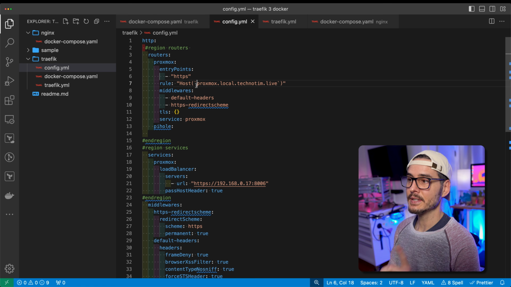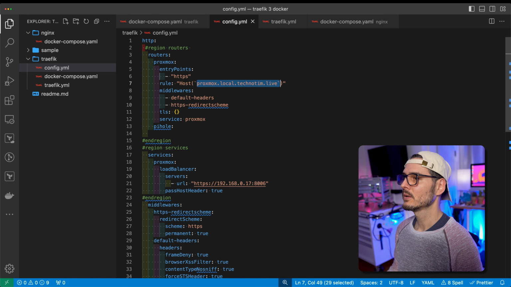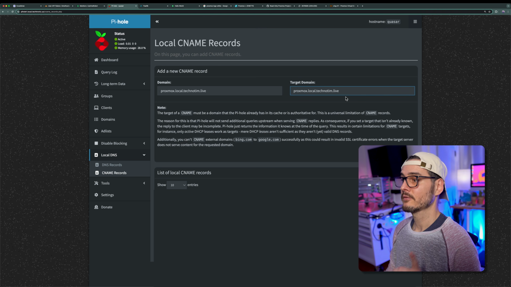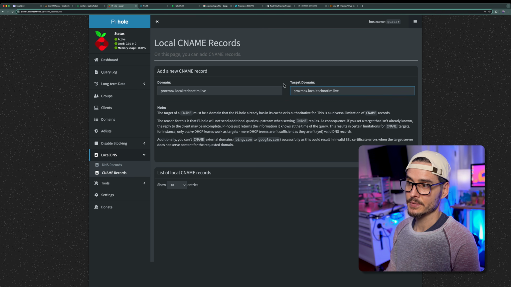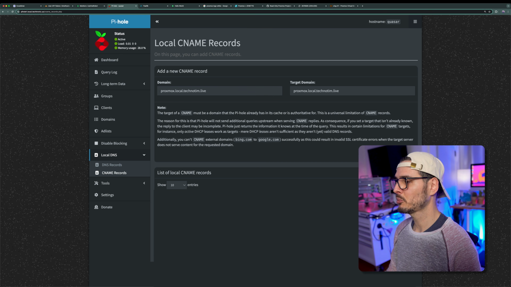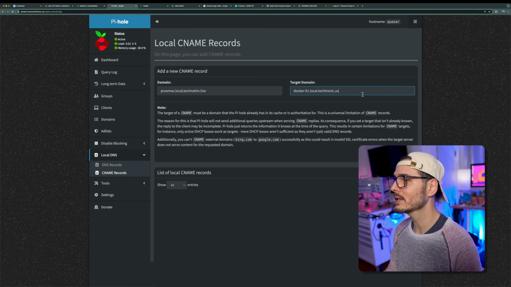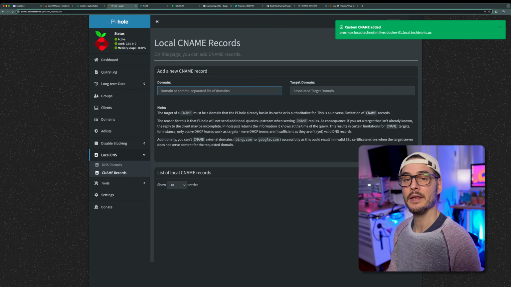And then the last thing we need to do, if we look at this config, we need to go into our internal DNS and create this entry. So again, for me in Pi-hole, I'm going to create a CNAME of the name we just mentioned, proxmox.local.technotim.live. And I am going to point it to the host name or the A record we already have, which is docker01.local.tektronic.us, my internal local domain. So let's say add. Now we've added that.